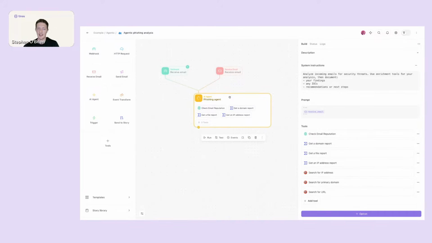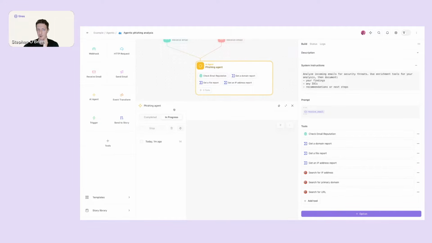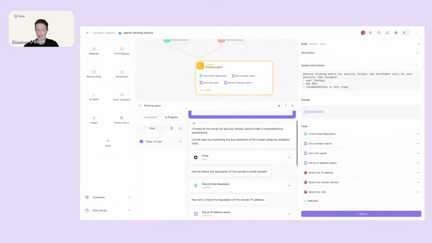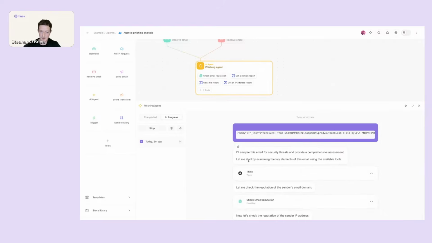Okay, let's head in now and take a look at how this is running. So if I open up the events panel, you'll see that we have an in progress run. Okay, so the agent is still running. Let's see what's happened here. What you're seeing in the middle is that internal monologue. I'll just give myself a bit more space here. All right, so we've given it the email. The AI agent starts to read it. I'm going to analyze this email for security threats, provide an assessment.